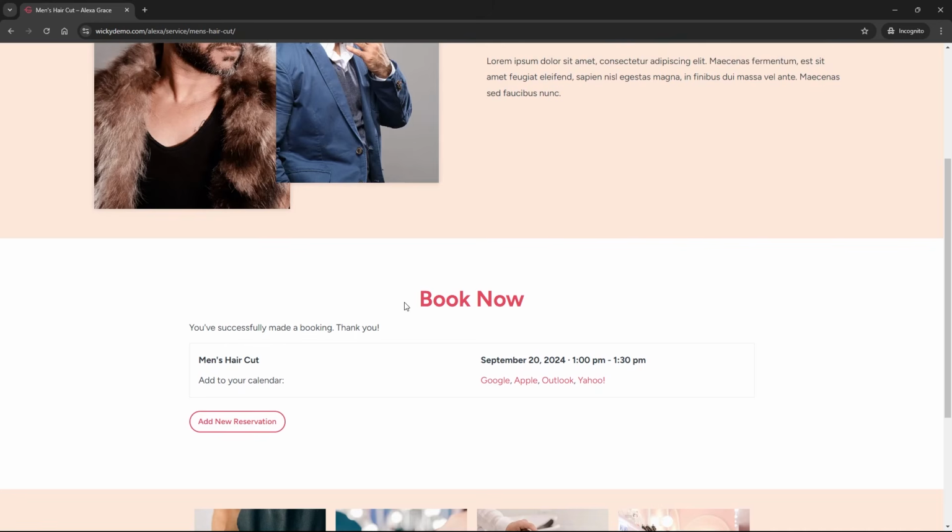So as you can see right here, it automatically, this is how it should look. And what I do like about this is now you could just click this button, Google, Apple, Outlook, or Yahoo, and it will automatically open up your calendar. And so you can add it right in there, which is really nice.